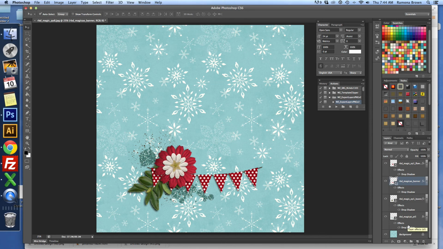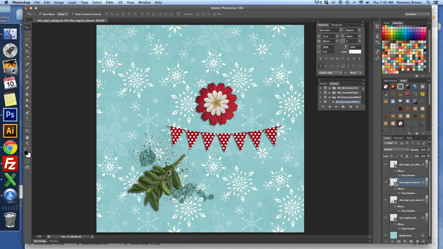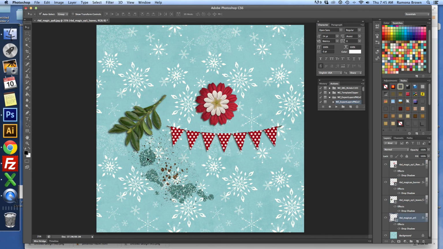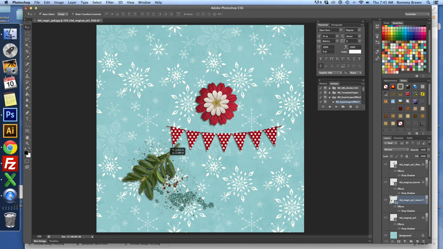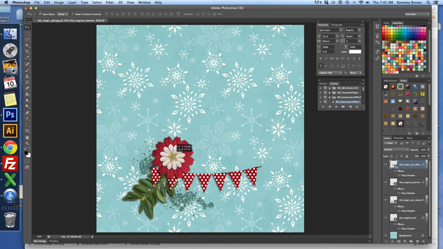If you were doing a paper layout, you would have your background paper that you'd start with, and then maybe you wanted to put down some glitter and stick that down, and then maybe you would have wanted to add on a little leaf sprig or something. And so each layer that gets added has its own little layer.